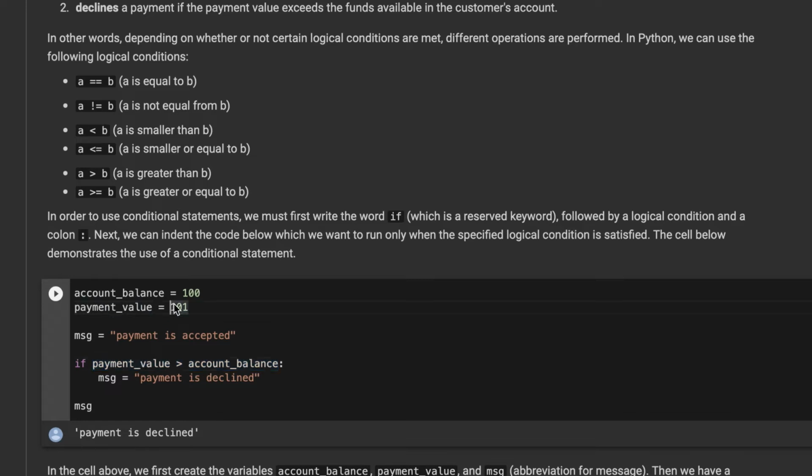So here we have an example where first we define two variables: one is account balance and one is payment value. In the beginning we assume that the payment is accepted, so we create a variable which is a message, and this message is at first "payment is accepted". And then a condition is checked. So what is written here? If payment value is greater than account balance, then, where "then" in Python is denoted by a colon, our message variable should have a new value, and this value should be "payment is declined".